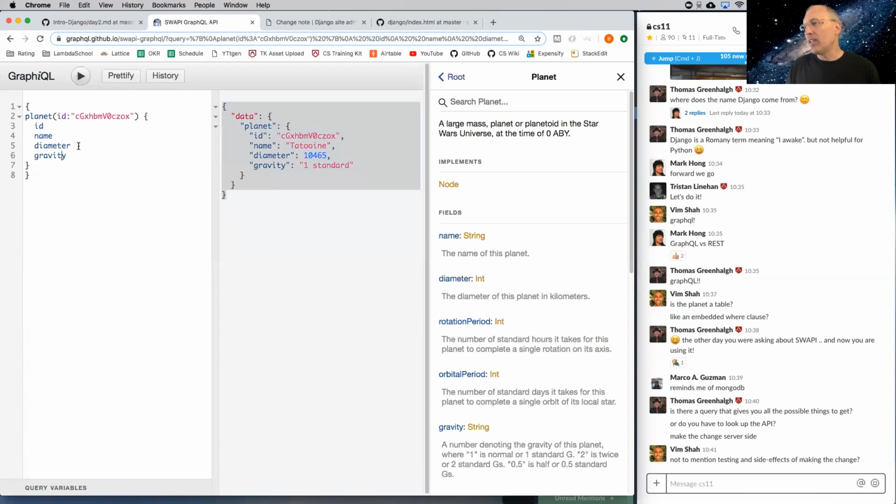Let's see. Is there a query that gives you all the possible things to get? I should know that because it seems like yes, it must be there, and I don't know what it is. I'm gonna put it on my list of things to look up. I know enough GraphQL to be dangerous, but not enough to be an expert. It's actually rather complicated.